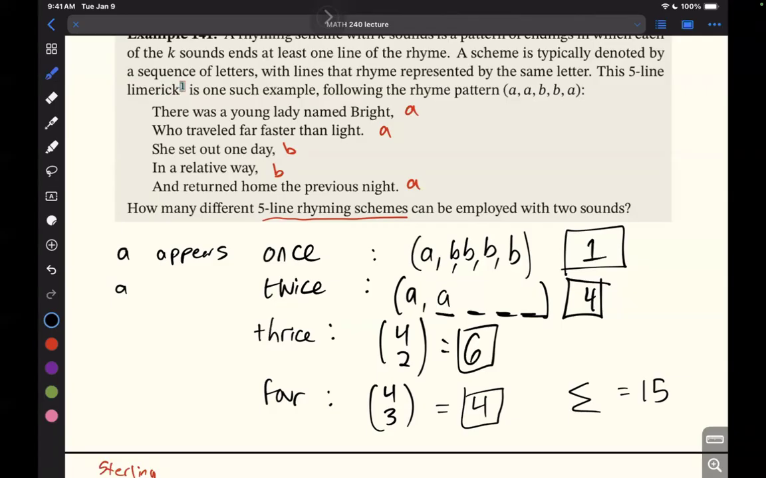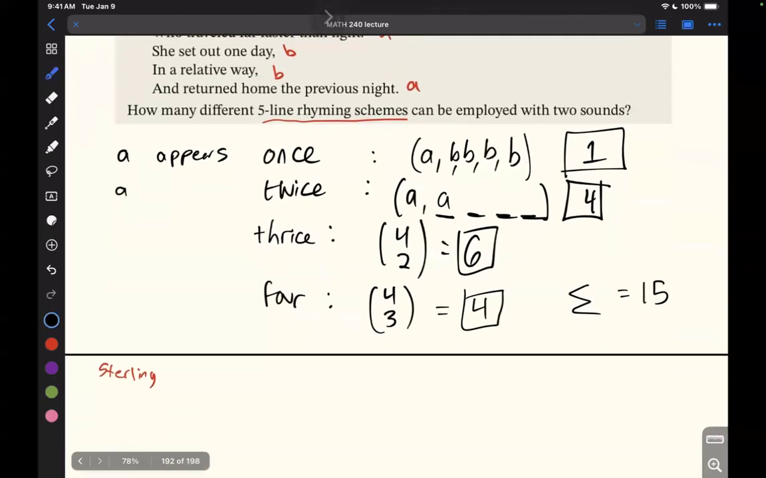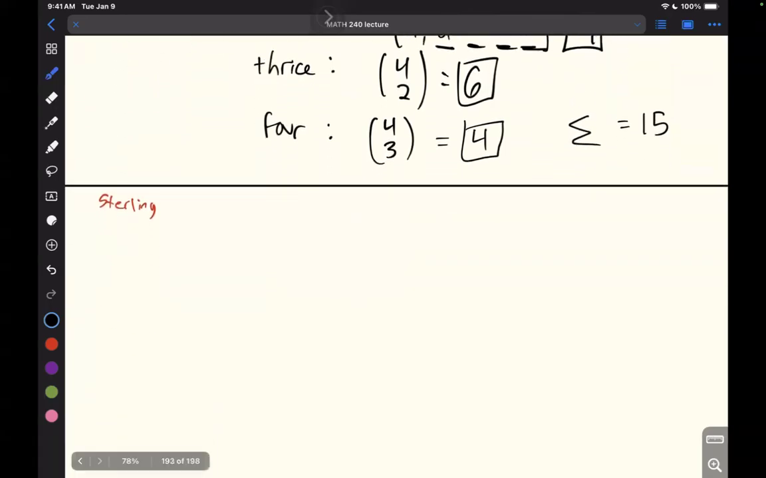So the reason this is different from usual is that the lines where we assign the pattern are indistinguishable. We don't really care on which line the pattern ends up, right? So the lines are indistinguishable. This is equivalent to something called a Stirling number of the second kind. This is what the book calls it.